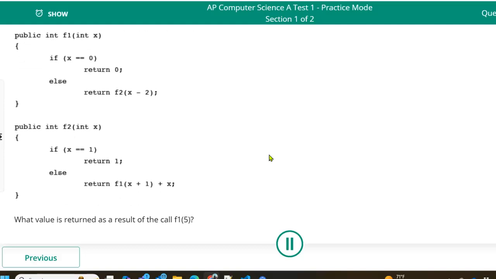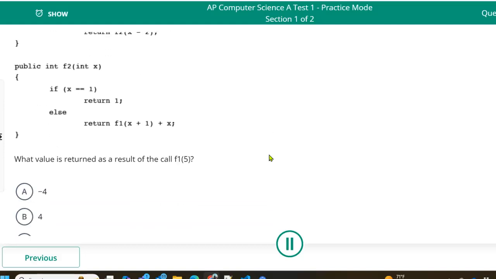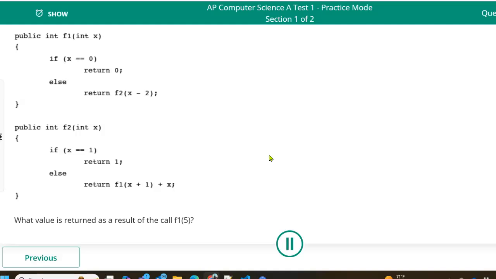Suppose methods, oh no. All right, so they're going to call each other. What is returned as a result of the call F15? Well, let's try it out.